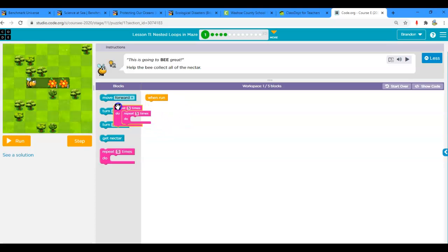So now, let's see what we need to do first. Well, we need our bee to move forward, but when he moves forward right here, there's nothing for him to gather. There's no nectar. So we want him to move forward again, and then we want him to get nectar. So he'd move forward, get nectar, and then move forward, get nectar again.